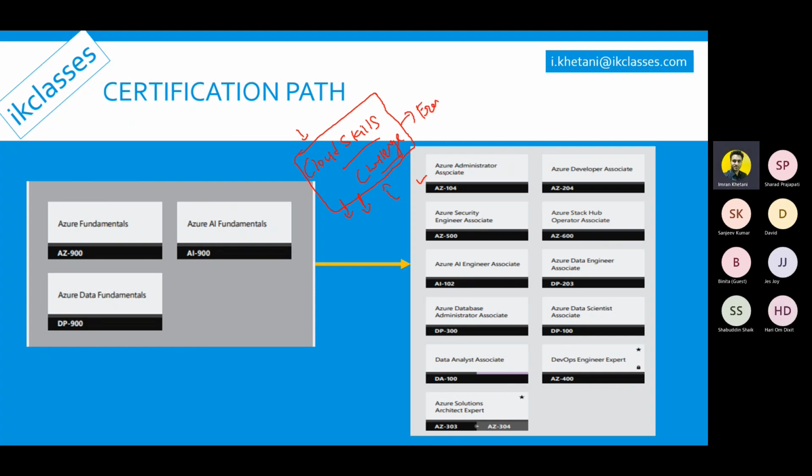Generally, you need to spend some money, because AZ900, AI900, all the fundamentals level exams are free except MS900. But for the administrator associate level exams, you'll have to pay. So how to get that free? You can wait for the Cloud Skills Challenge. The last Cloud Skills Challenge happened in May, June, last month itself. So you can complete the modules.